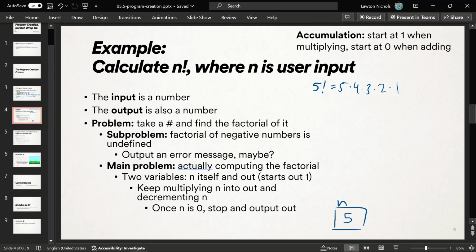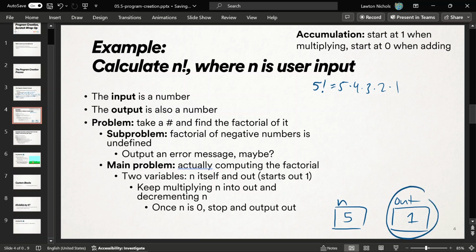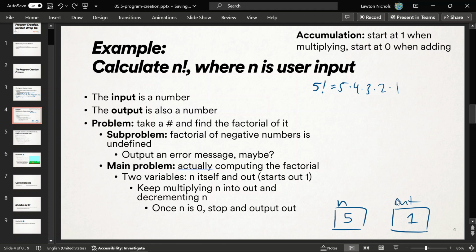Okay, so here's the strategy that I'll show. Let's make two variables. We'll get the n from the user, of course, we already have that. And we'll also make a variable that'll hold our output. I'll call it out. So that will start at 1 because we're trying to accumulate a number by multiplying. All right, so 1 just starts it off in a nice spot. Okay, so there's that.